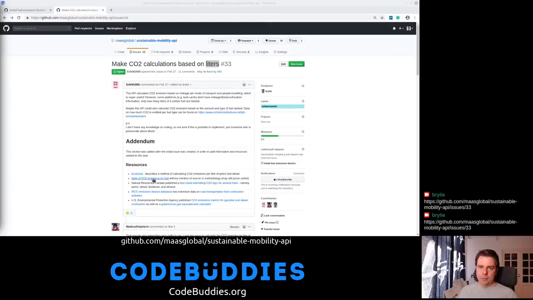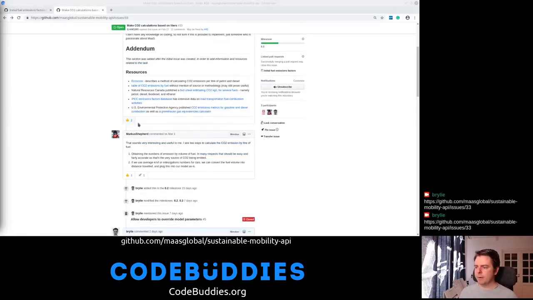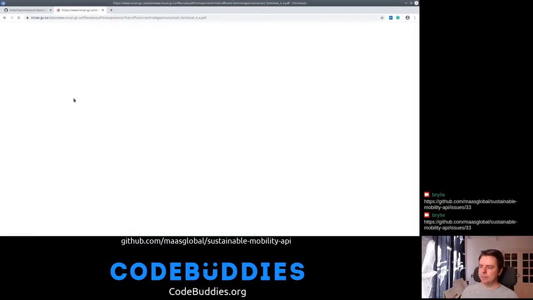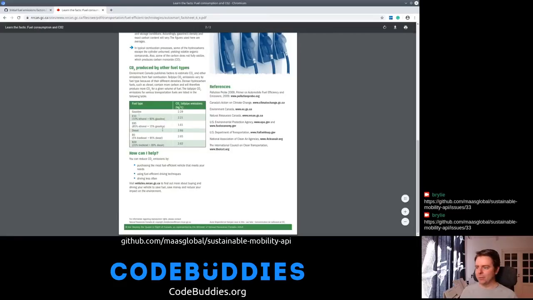And we've done a little bit of research on how to get these values. Essentially, we want to know how many grams of CO2 are produced per volume of various fuel types for mobility. And the best source we could find, aside from the Intergovernmental Panel on Climate Change, which has an extensive database, came from Natural Resources Canada. They have this fact sheet, which has a summary table, and boom, that's what we're using.